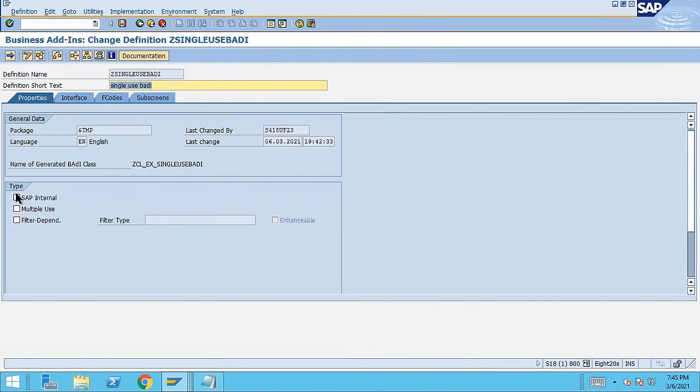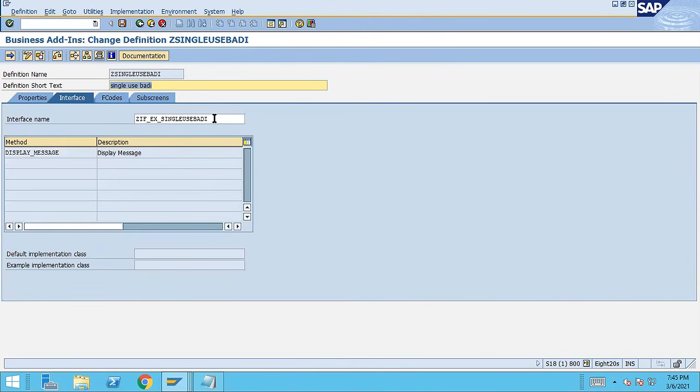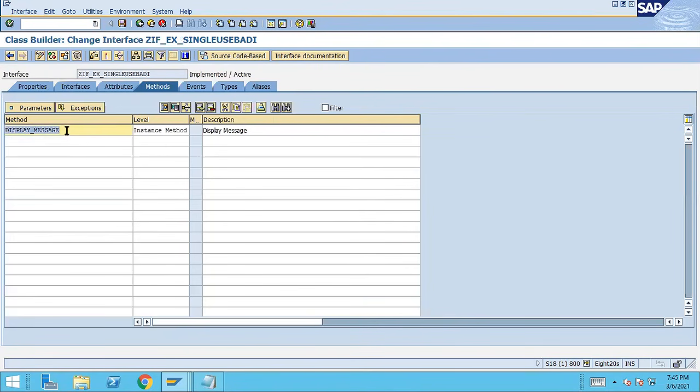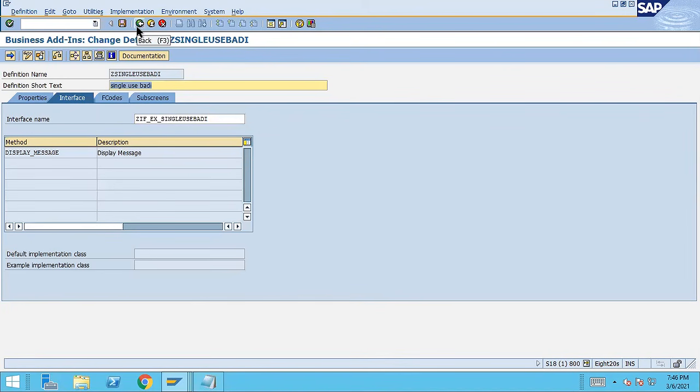I have just unselected all these. One interface was automatically generated by the system. I double clicked on this, went there and gave the method. In the same way, SAP also creates the body and gives it to us for our use. So the body we have created.